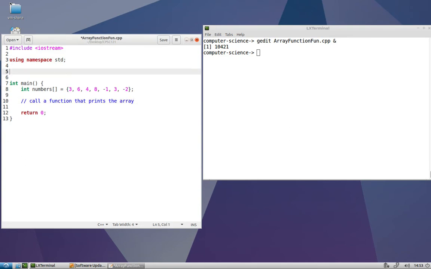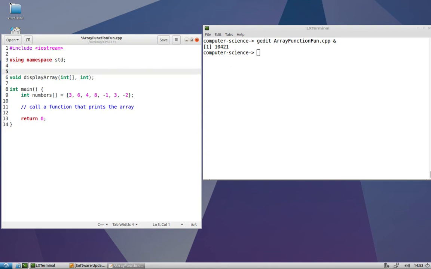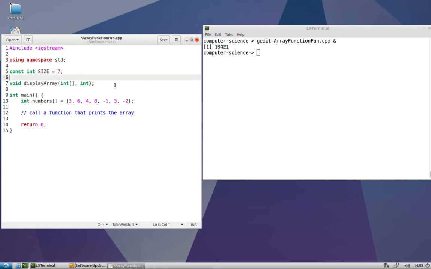So let's write our prototype first. This will be a display array function, and it'll accept an integer array, and it should also accept a size. So while we're at it, let's go ahead and declare a constant integer for the number size. Mine has 2, 4, 6, 7 elements in it.